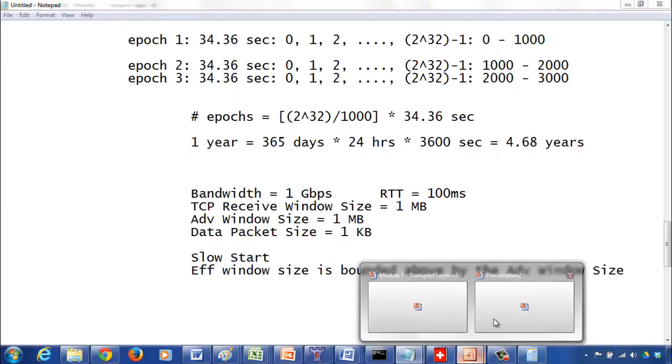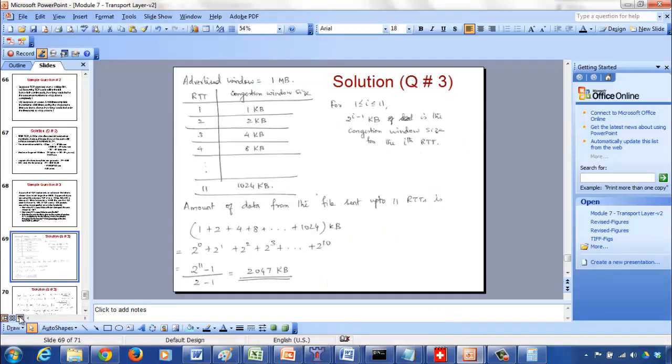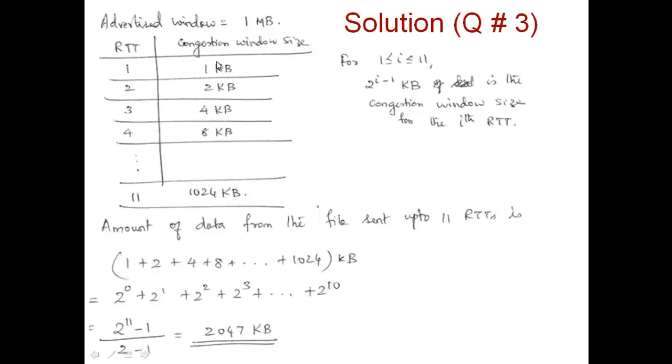You start slow start, which means you send in the first round trip time 1 kilobyte, then the second round trip time you double this, which is 2 kilobytes, so you send 2 packets. Then in the third round trip time you send 4 packets, then the fourth round trip time you send 8 packets, and so on. So we need to find how many round trip times it takes to hit 1 megabyte. 1 megabyte is how many kilobytes? 1024 kilobytes. So you're increasing 1, 2, 4, 8, then 16, 32, and so on, right? So as you see here, this is a binary relationship. So 8 is 2 to the 3, right?